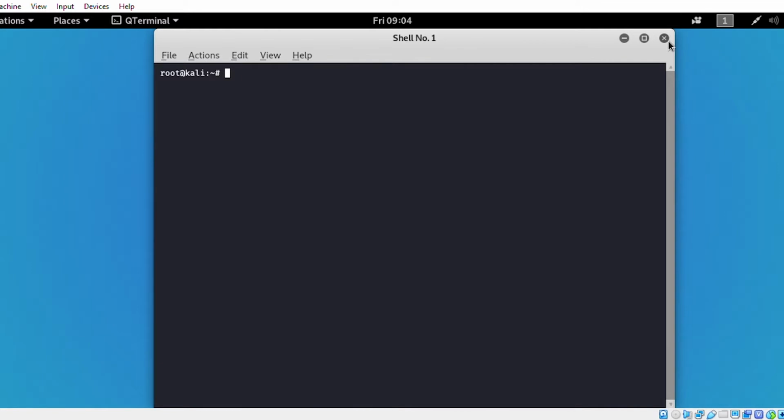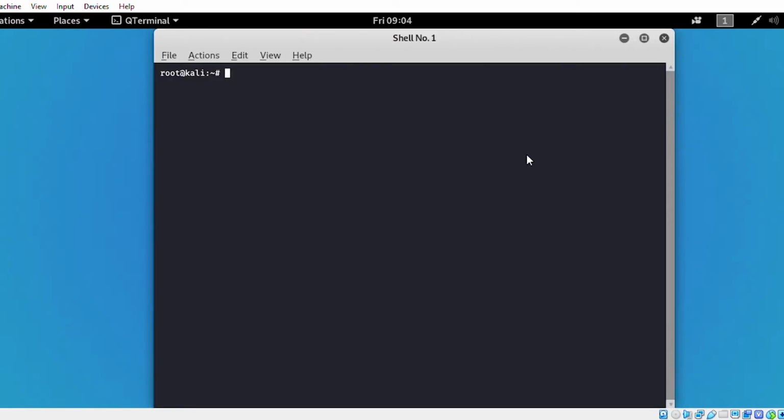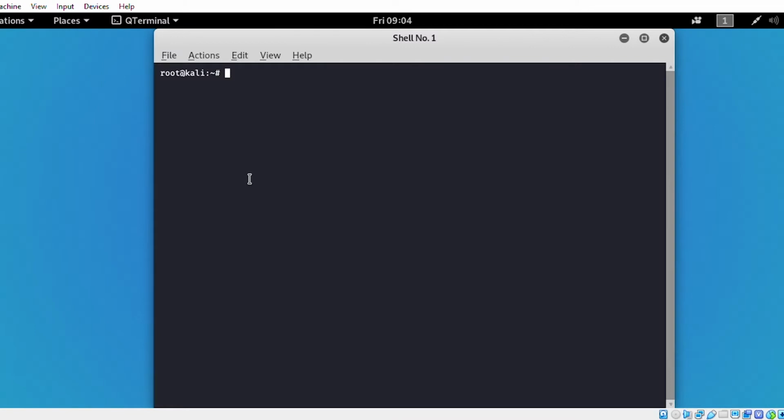In today's tutorial, we'll talk about UFW, a host-based firewall. We are going to install it on Kali Linux and configure the rules. So let's get started. The first command that we are going to run is apt-get install ufw.